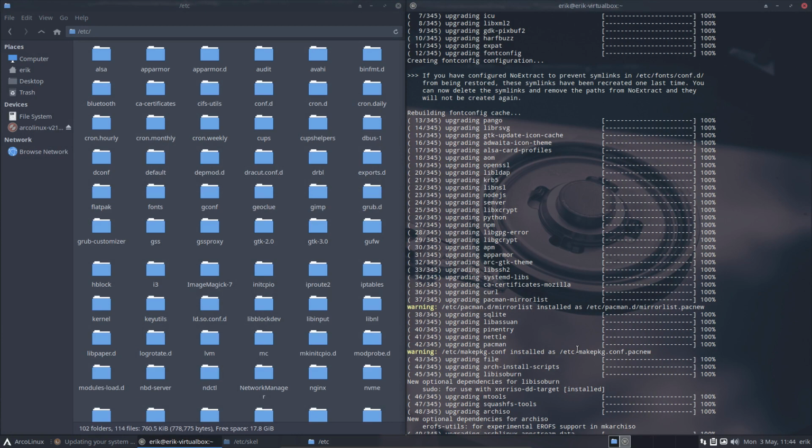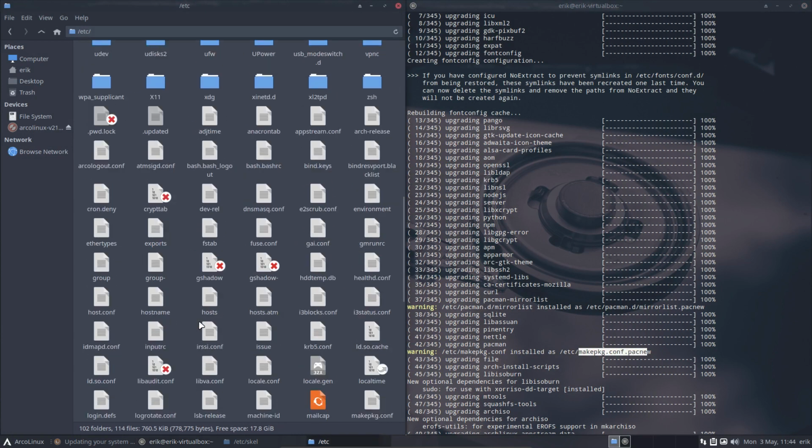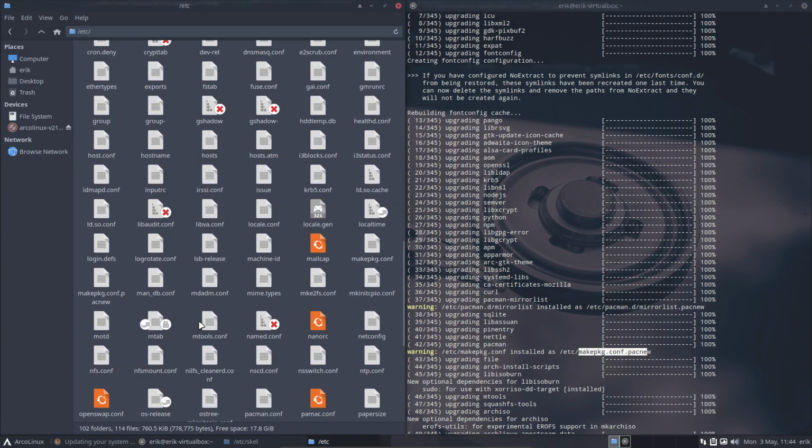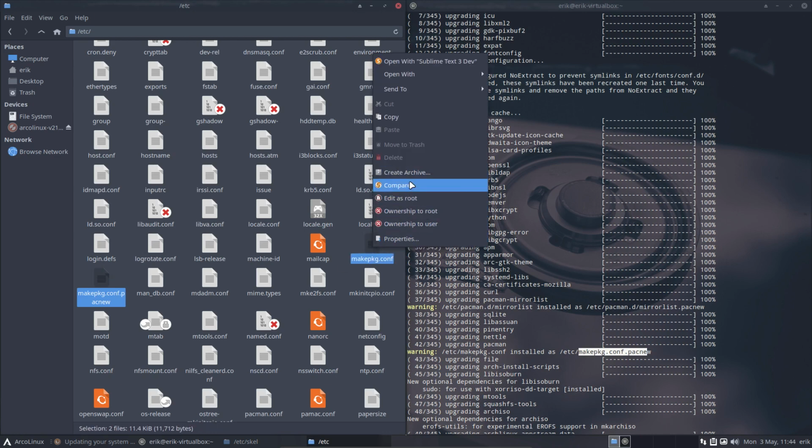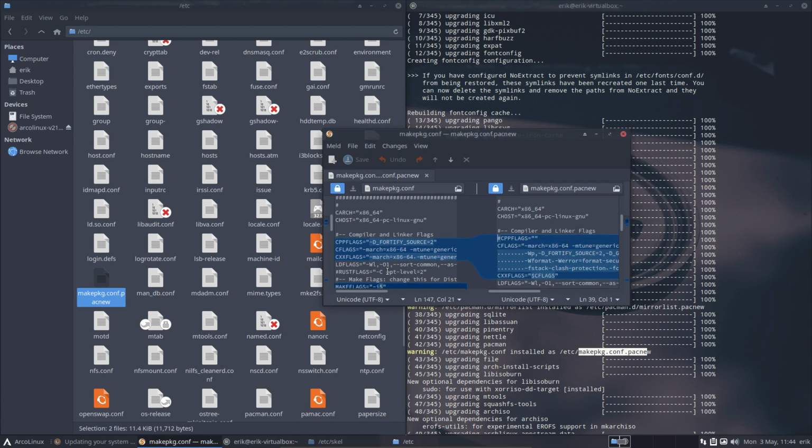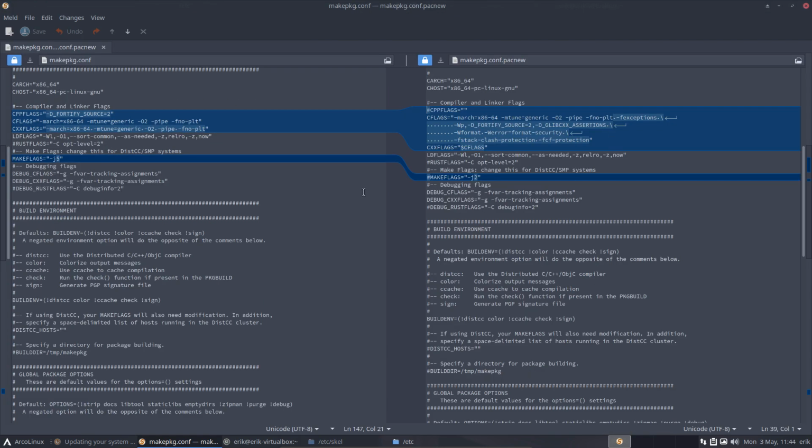It says here, make package. This is a configuration to make packages. And here's the new one, and here's the old one. This is the one used, and that's the new one, provided by ArcoLinux. Now all you need to do is run a compare. In this case, we can't write because we are in the protected part, but this is basically the change.